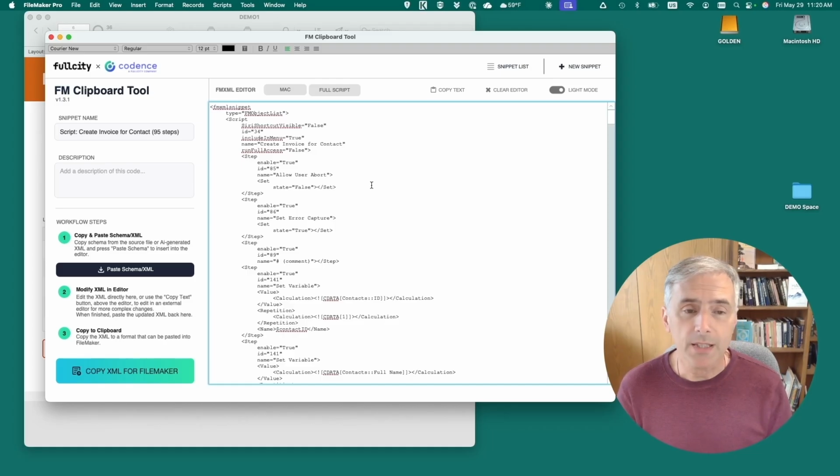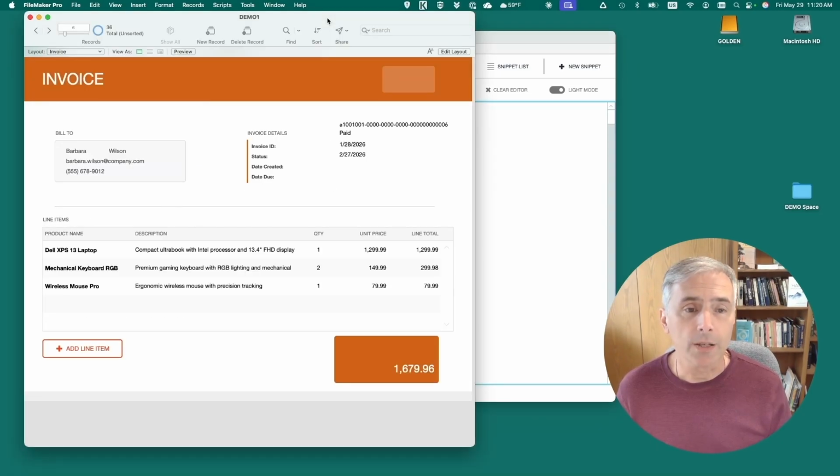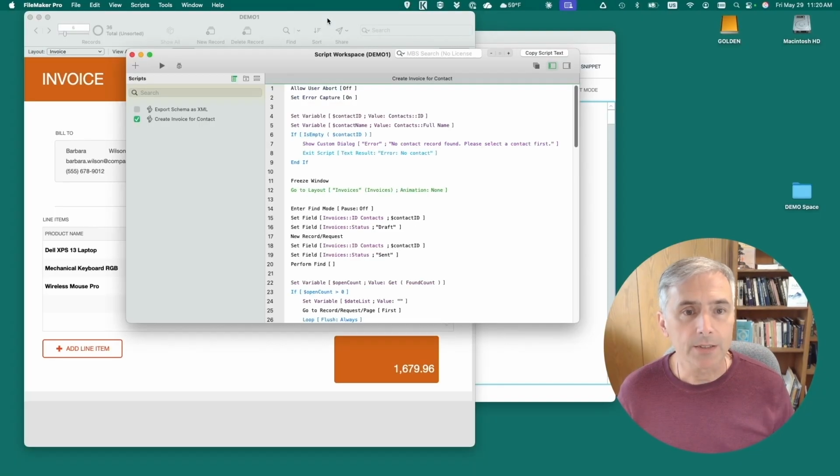One option would be, if I wanted to, I could manually modify this XML code, copy it back to the clipboard, and paste the modified version into FileMaker. That's really handy in and of itself. But we're going to use AI to generate XML directly and then paste right into our FileMaker file. I'm going to use an example. First of all, let's go back into the script here.